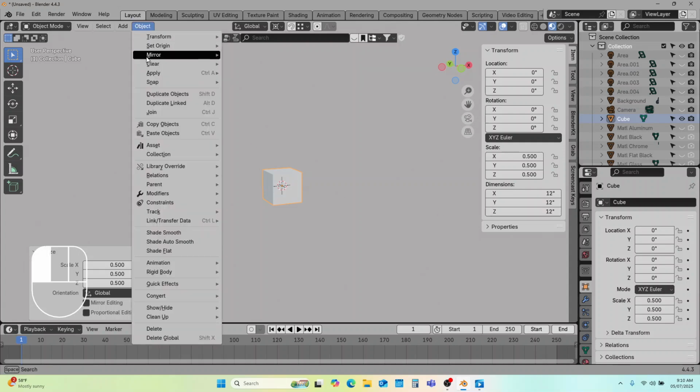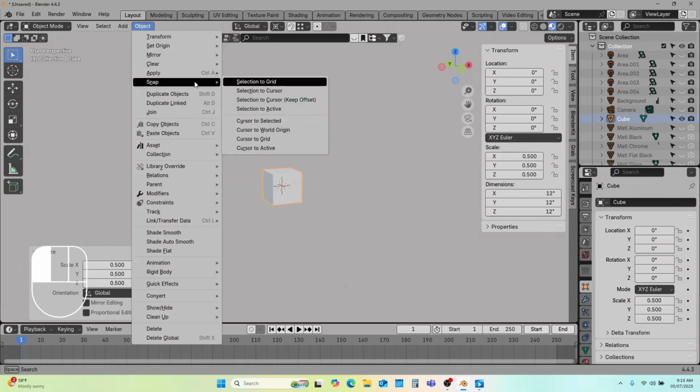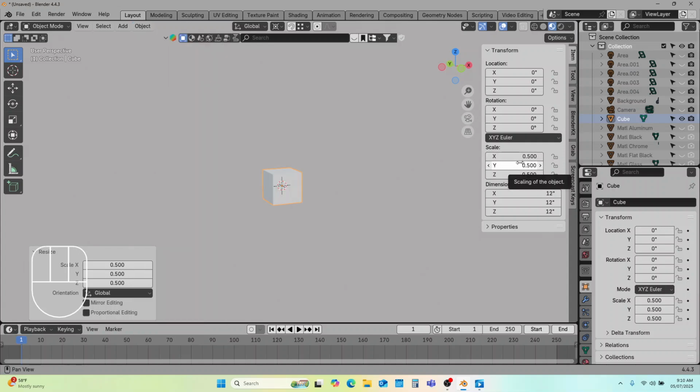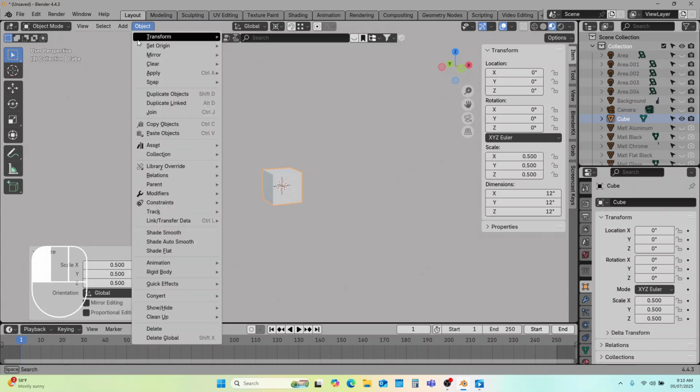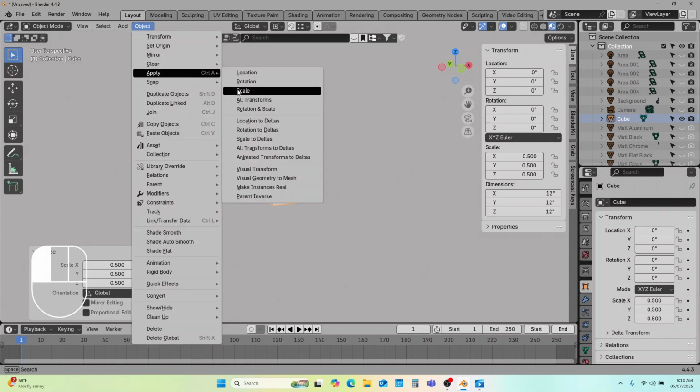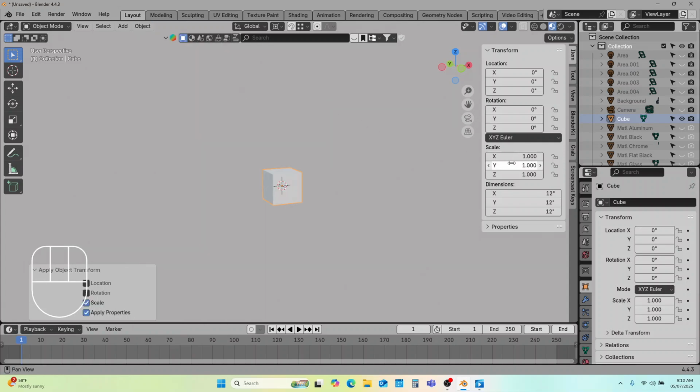Now let's apply the scale. See, the scale is 0.5 now. We apply the scale, and it goes back to scale 1 and 1. That's where you want it to be before you do any modifications to it.